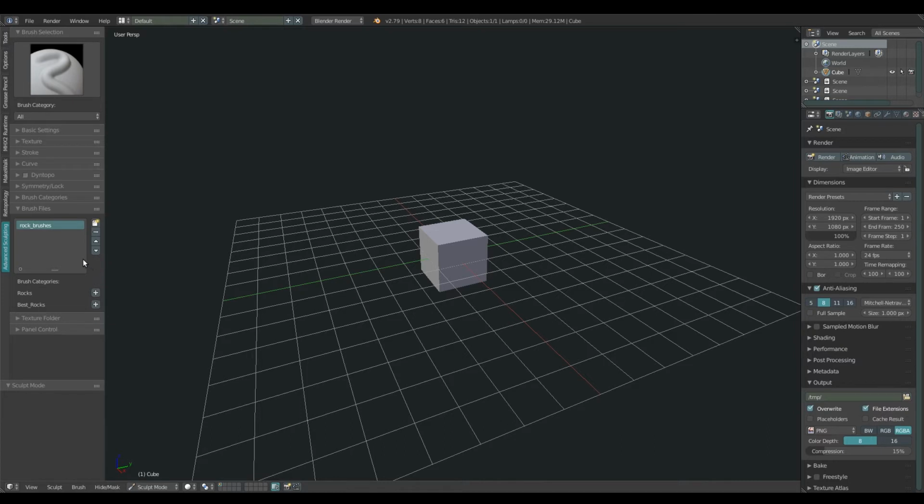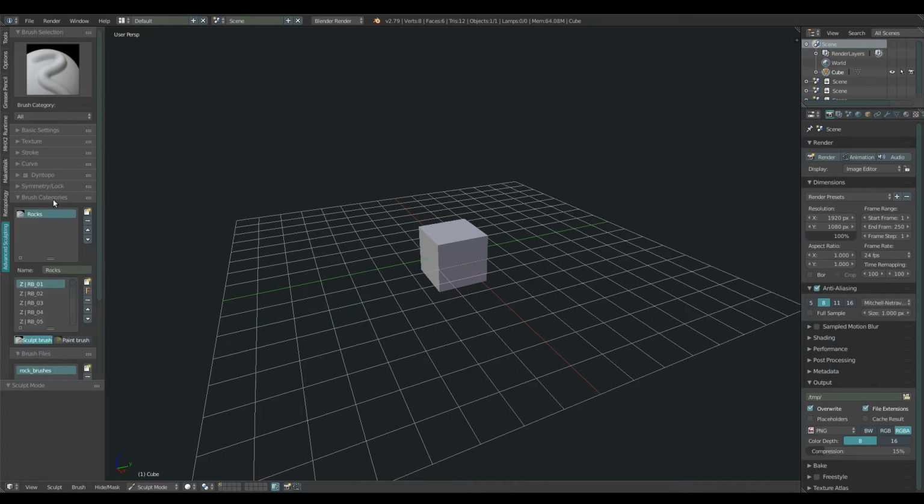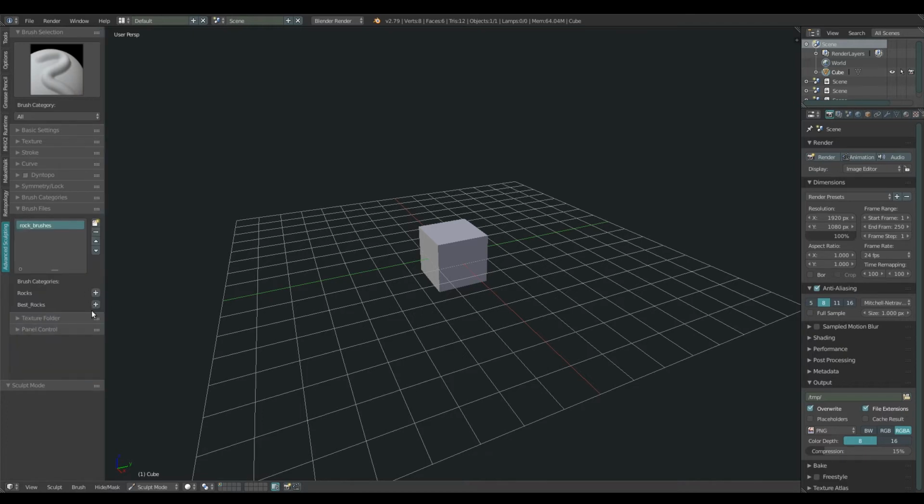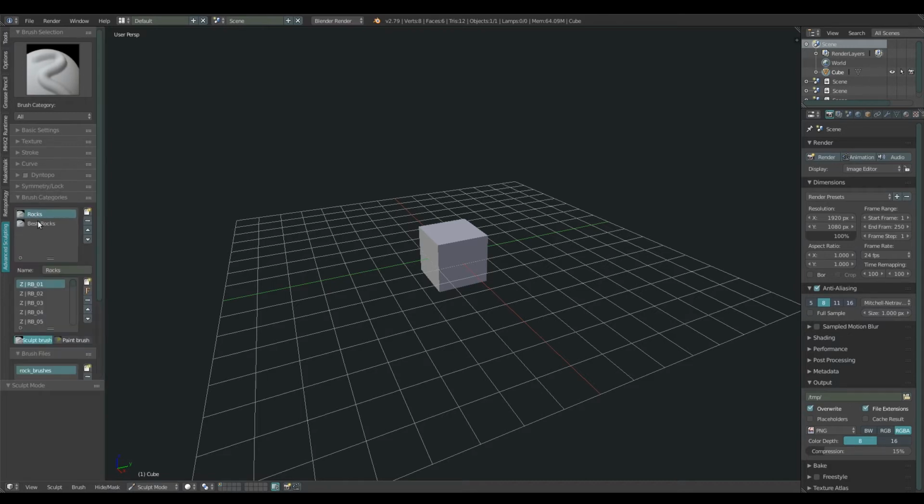So for example, if I wanted to use the rock brushes, I could just click this, and as you can see, it has added a brush category called rocks. I can also add best rocks, and in the brush categories you'll see both categories made by me.